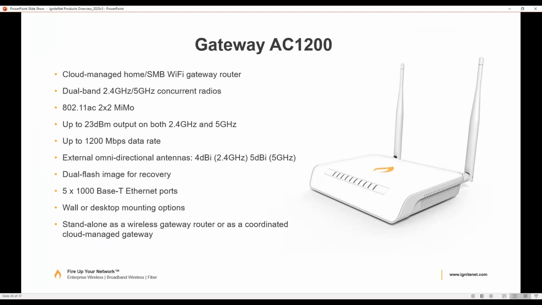Okay, now moving on. Also, we have a gateway. So this is our cloud managed home SMB Wi-Fi gateway router. One of the things I think a lot of people like about this is the fact that it can be, like all our other products, easily managed by the cloud. And so you could push and change configurations remotely.